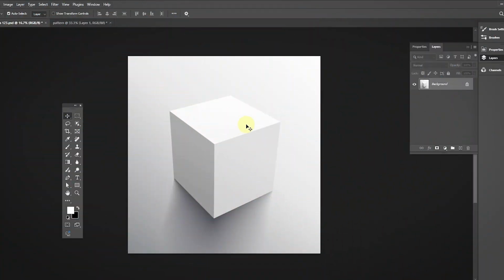First, open the image in Photoshop. Next, select the Object Selection tool and accurately select the subject. Now, press Ctrl+J to create a duplicate layer of the selected subject. After that, create a new layer and select it.